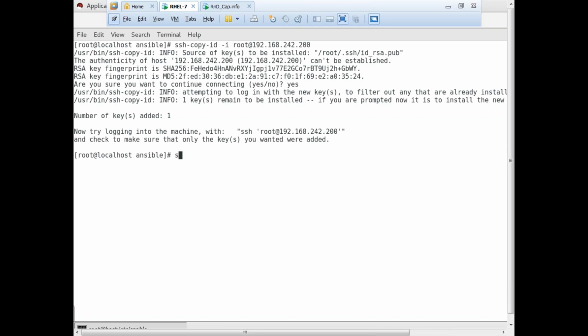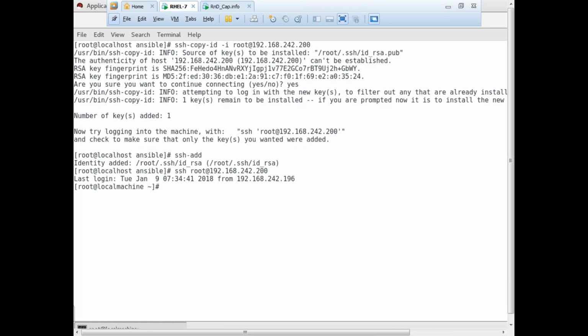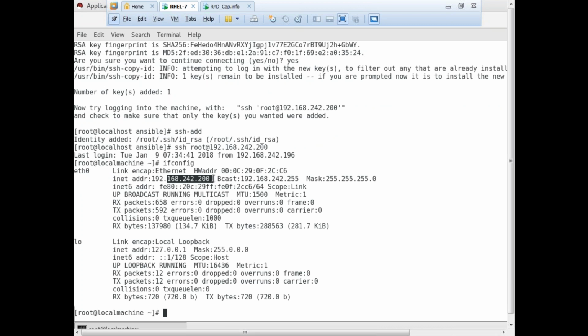So it is added. Now just log into that machine with the help of SSH, root user, 192.168.242.200. So which machine did I log into? My agent machine. Okay, you can check the IP address now. So I'm able to log into the remote machine, the client machine.